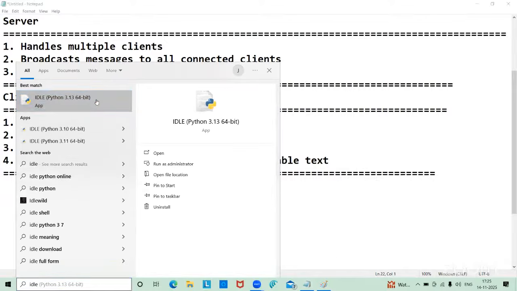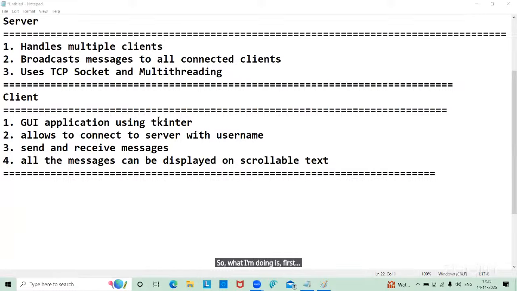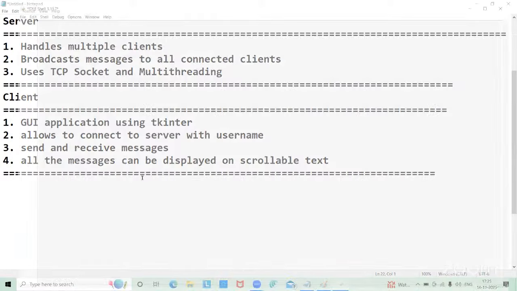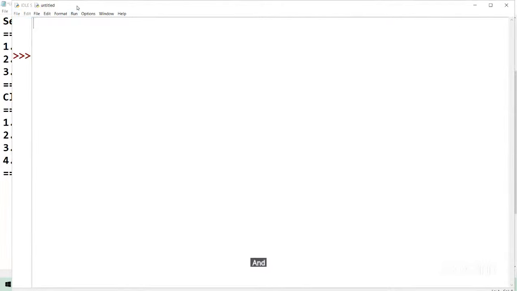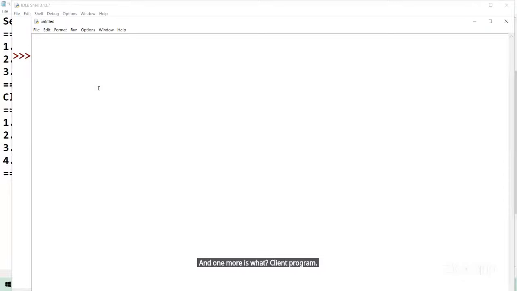So what I'm doing is, first you have two programs. One is a server program and one more is a client program. So first let us talk about developing the server program. It is connection oriented. Now you are trying to develop it using sockets.